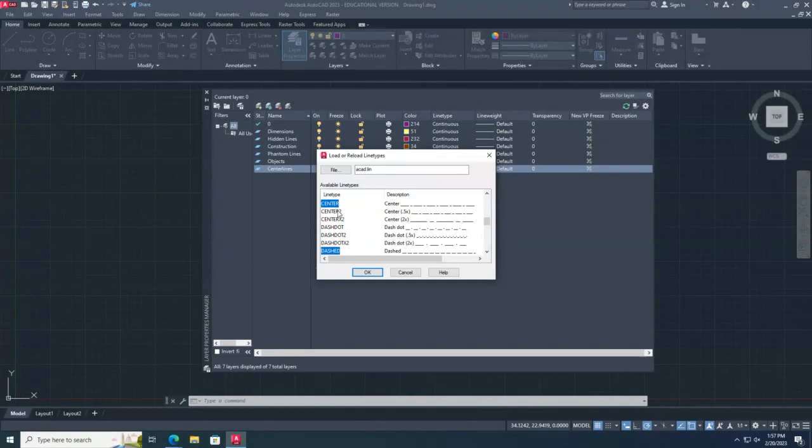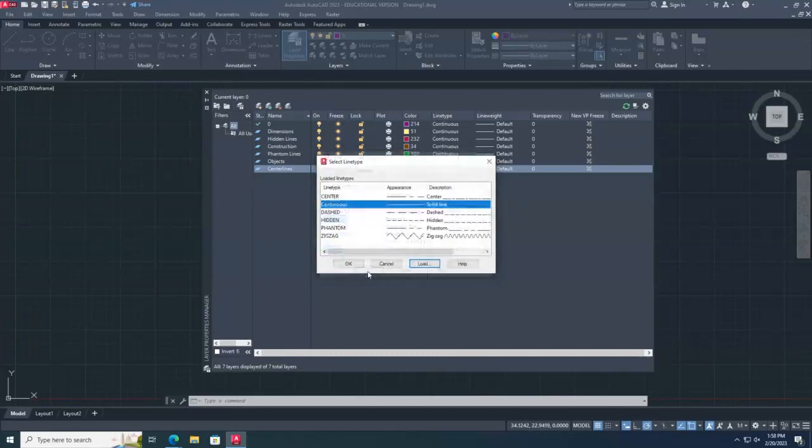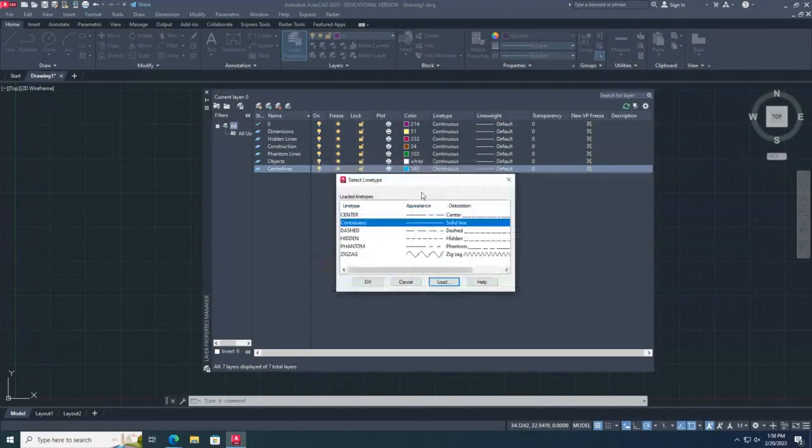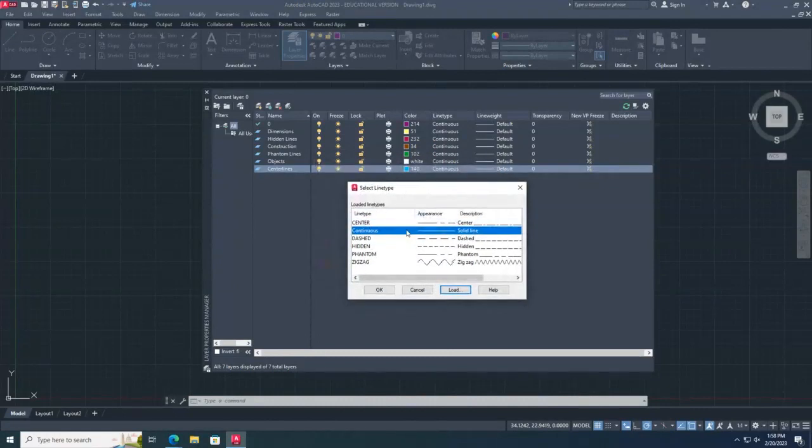And then what I'm going to do is add in the center line, add in the dash line. I also want to add in hidden lines. Again, I'm just going to hold down Control, click hidden, go down some more. Phantom line, hold down Control, click on that. And I think that's about it. Sometimes I do zigzag just to kind of play around, but I'll skip that this time. But if you want, you can still load it and just not use it. I can hit OK. So now I have all my line types loaded into here.